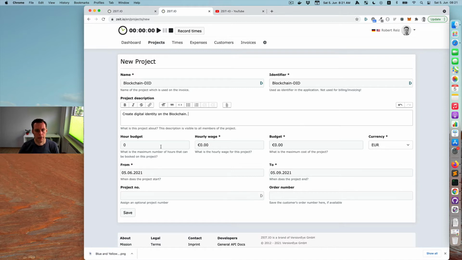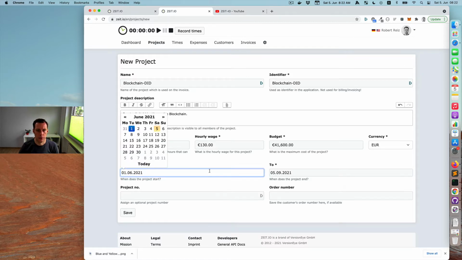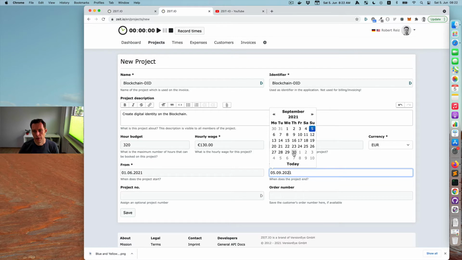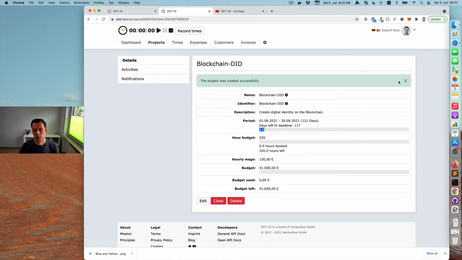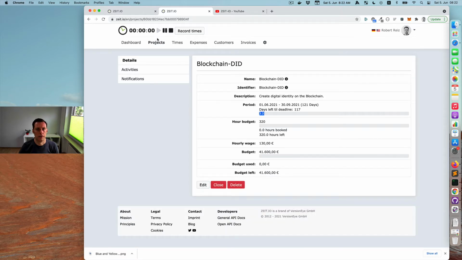Alright, and also every project needs a budget. Let's give it an hourly budget, let's say 320 hours, and we charge the customer 130 euro. That gives us a total budget of 41,600 euro. This currency I can choose euro or US dollar, and we go ahead with euro. We can say that the project started 1st of June and it will end of September. Okay, save.